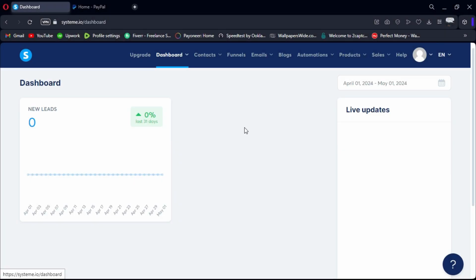Hello everyone. Today, we're going to learn how to integrate Systeme.io with PayPal, making it easier for you to accept payments on your online platform.